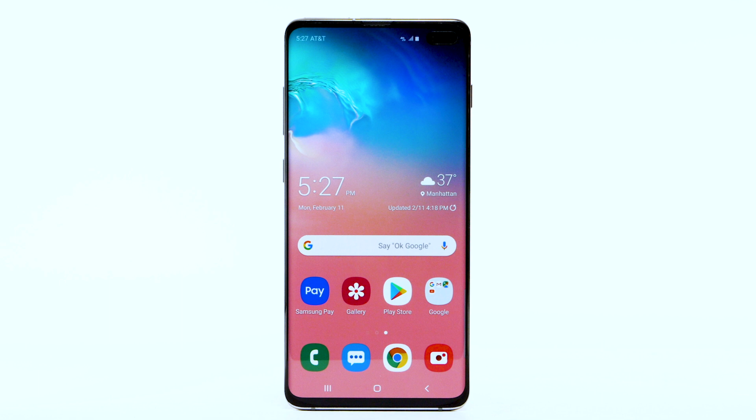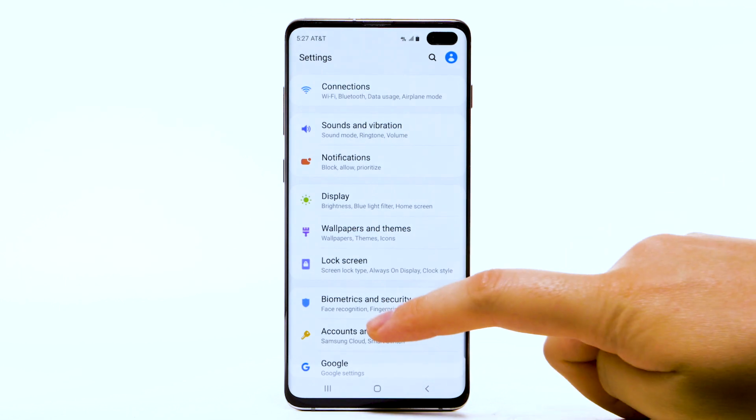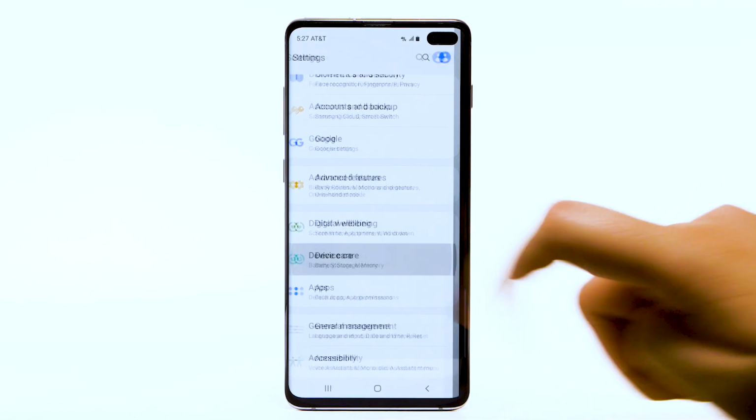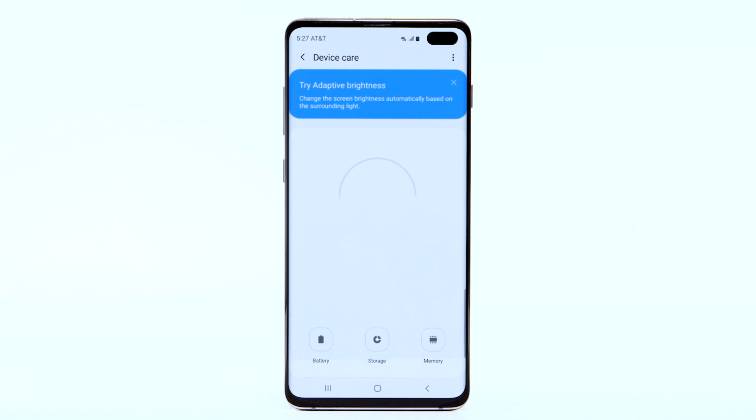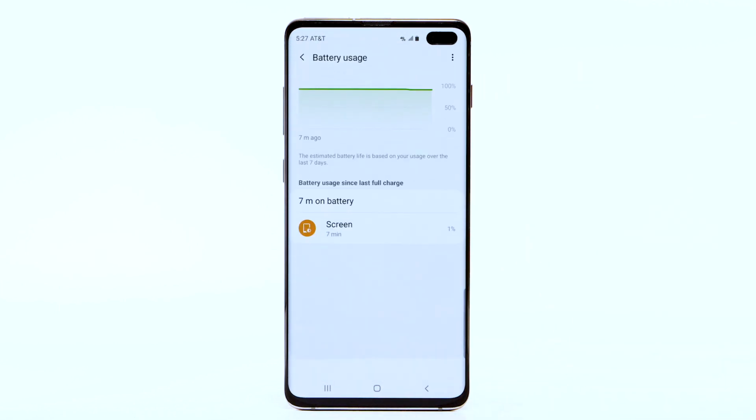To view the device's battery usage, from the home screen, swipe down from the notification bar, then select the Settings icon. Scroll to and select Device Care. Select Battery. Select Battery Usage. The apps and features that are consuming battery will be displayed.